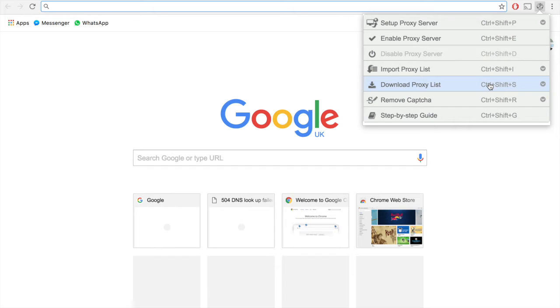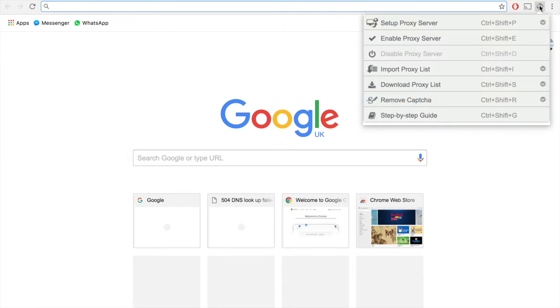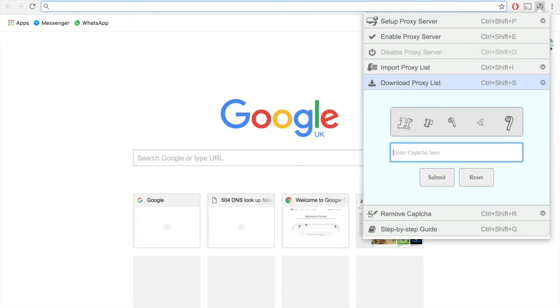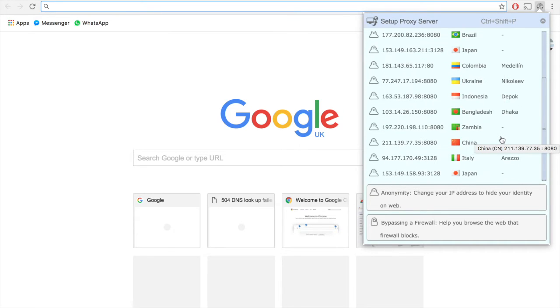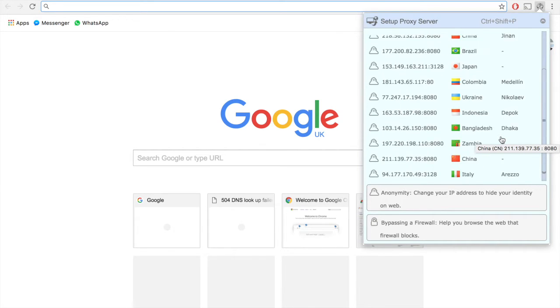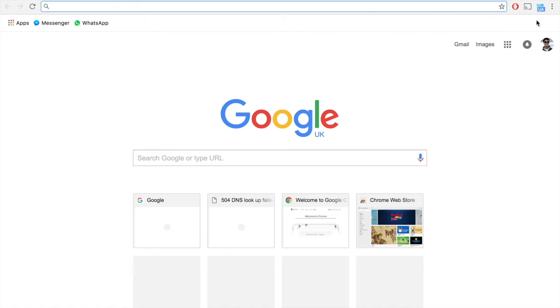You can either use proxies you've already bought, or you can download a proxy list, as you can see, like I've done here, and you need to type in the captcha, and you will get various proxies that you can use for this. So what you need to do now is you need to select one. When you go over to Wikipedia, Wikipedia will think that you're searching from Ukraine.